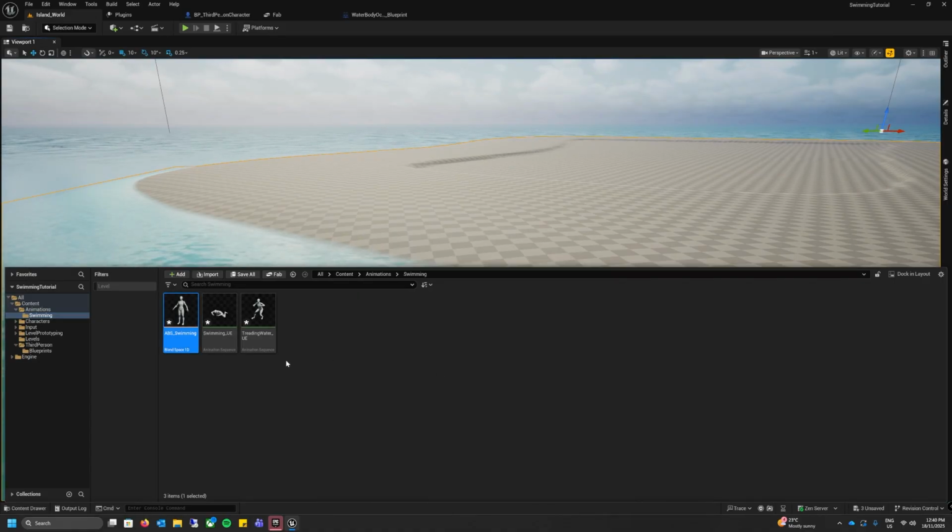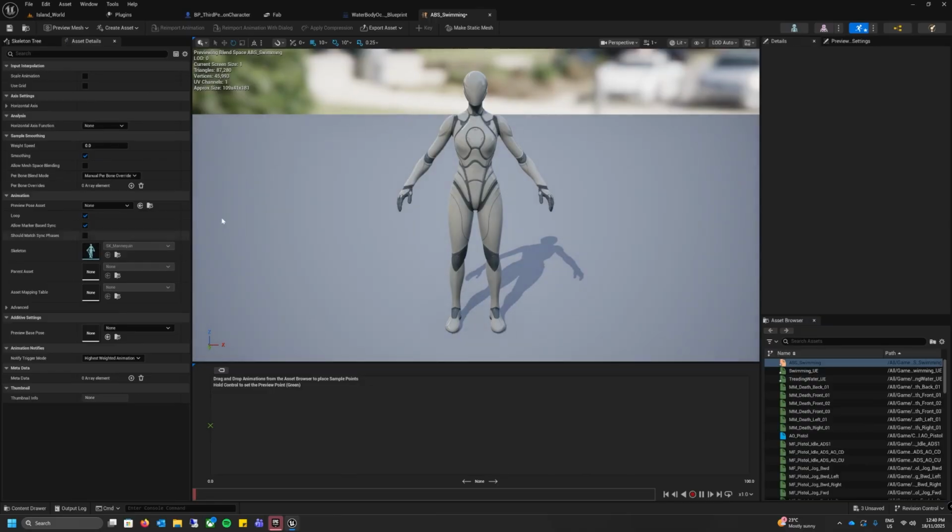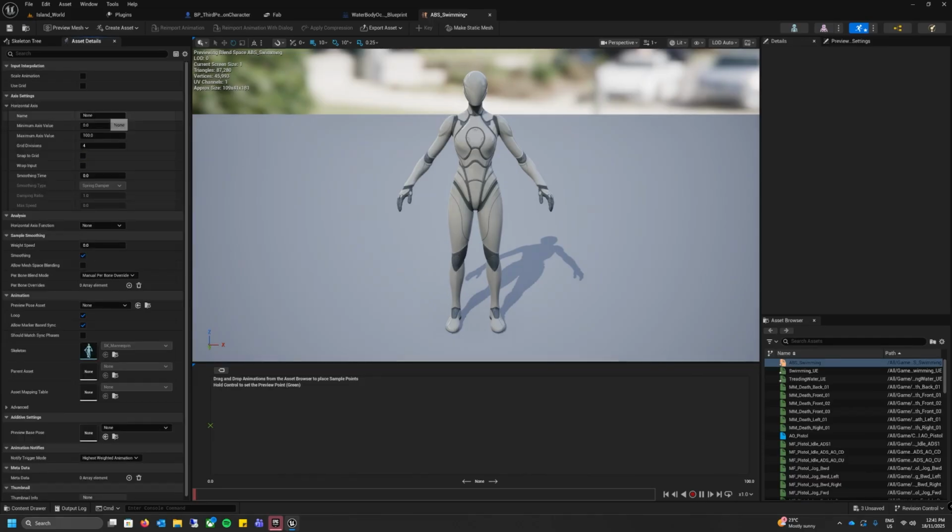Now double click on that, it'll fire up. And before we start adding our animations to our blend space, I just want to do a little bit of housekeeping by changing our horizontal axis here, naming it speed. And our maximum axis value is 300. And we're going to change our grid divisions to 2. Snap grid is good. You can change the smoothing time if you so wish. I might just put in 0.2. Might make it just a little bit nicer.